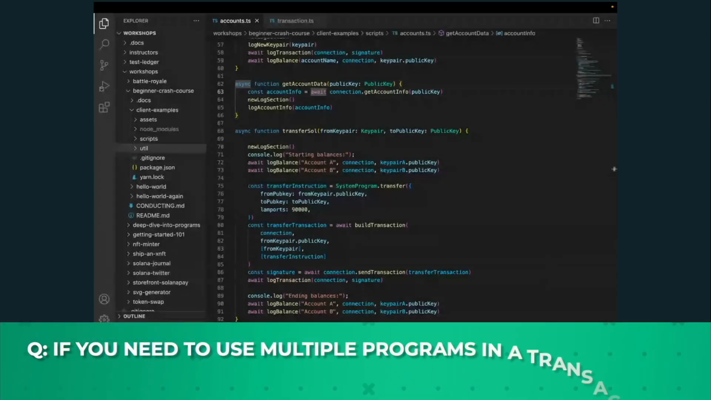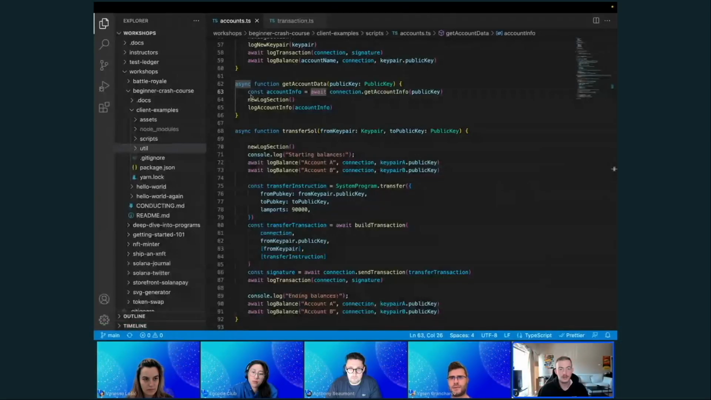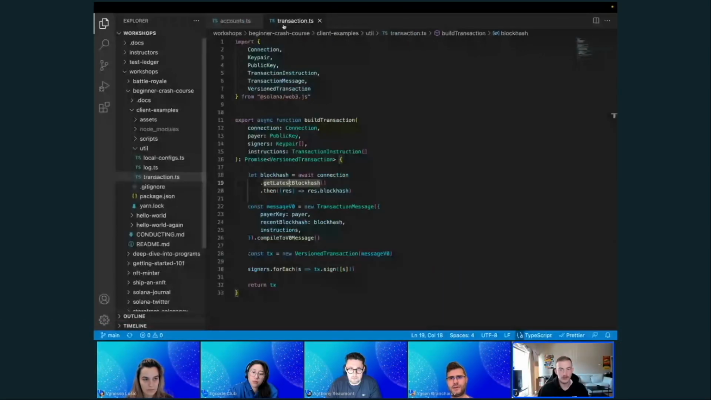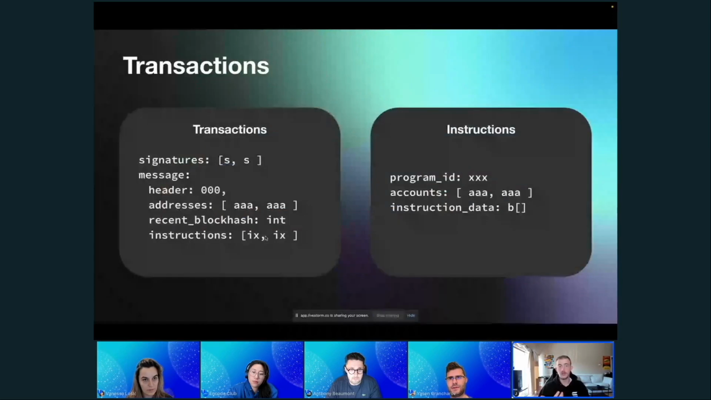tokens. If you need to use multiple programs in a transaction, you have to make a contract, I assume? No, actually. So if you look at the transaction format here, you can see that the instructions field is a list, right? So you can include multiple instructions in one transaction. In fact, that's usually preferable because it's going to be a little bit cheaper.